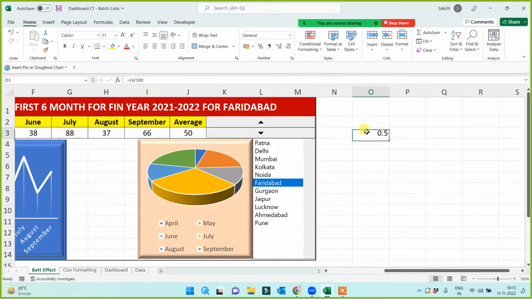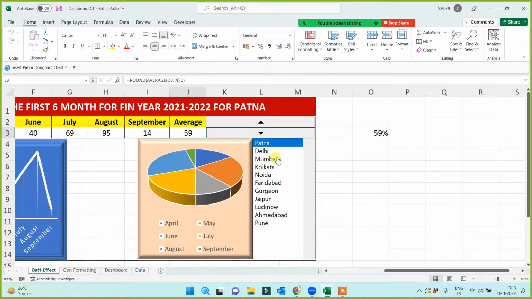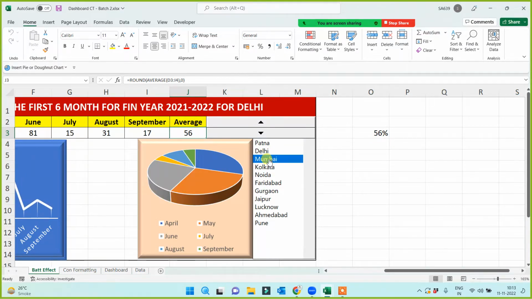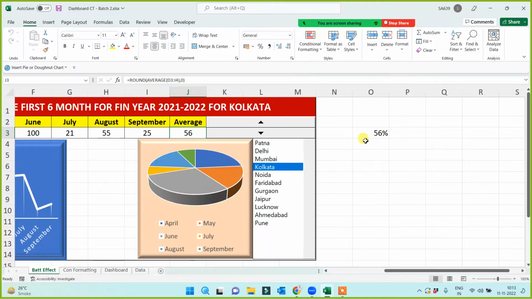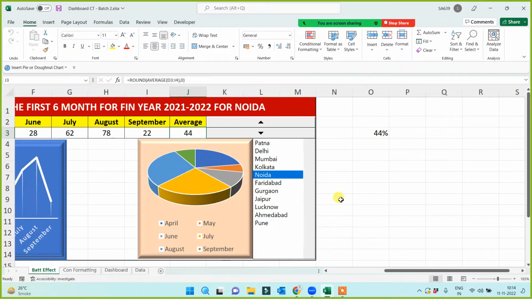So you will get 0.5, and then you can see in the number format there is a percentage symbol, so you have to click here, and you will get the same value in the form of percentage, like 59%, 56%, 36%, 56%, something like that. 50% work is done. Now how can we implement this?